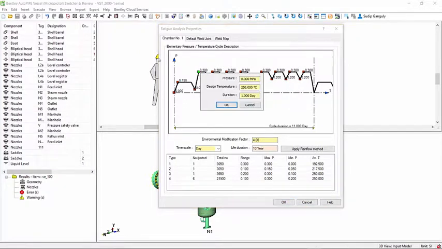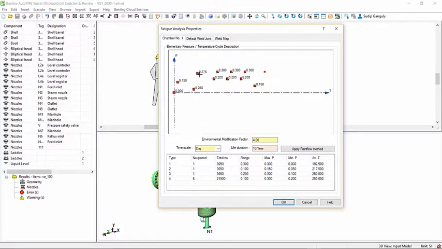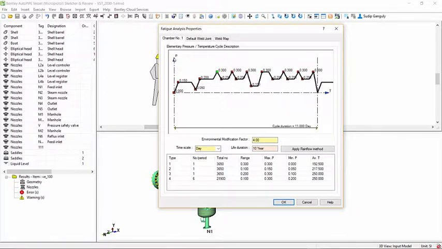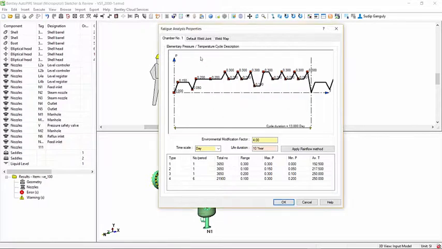I can click on an individual data point and change the data. I can right click and then move very conveniently. I can erase a vertex, or right click and insert a vertex. Then when you apply the Rainflow method, it computes automatically.